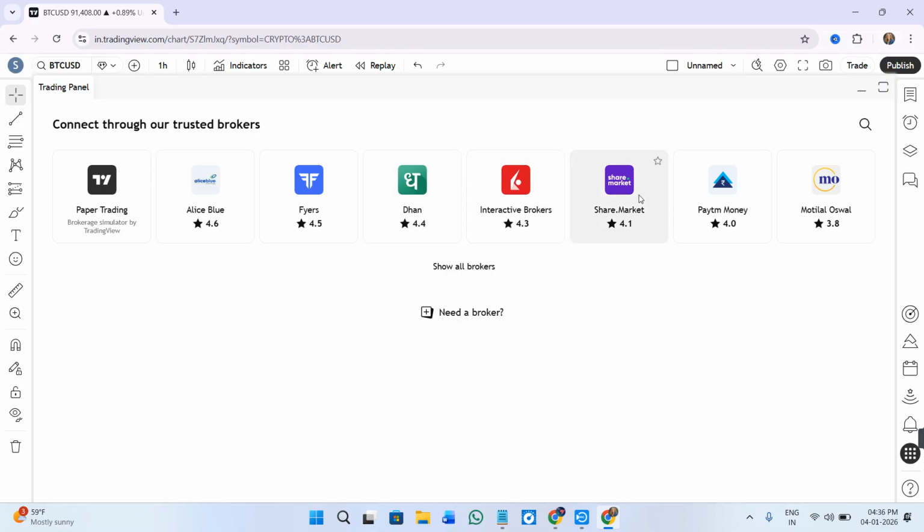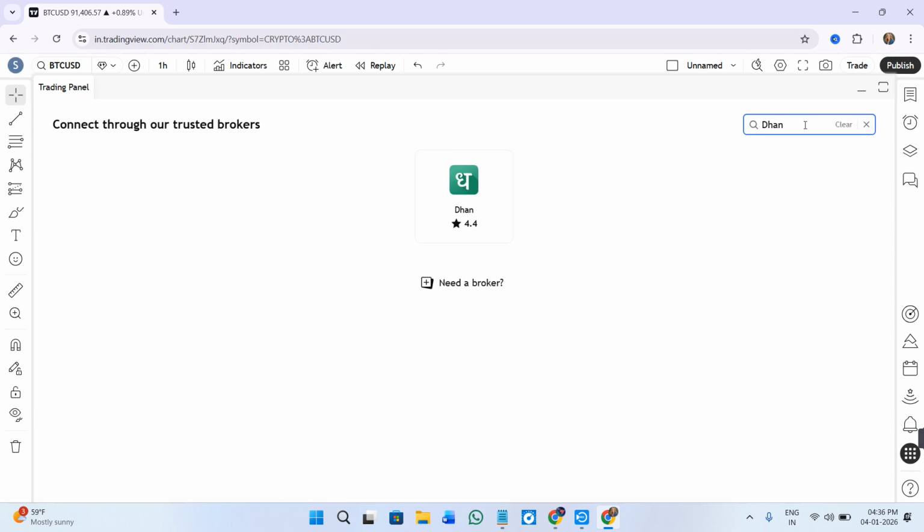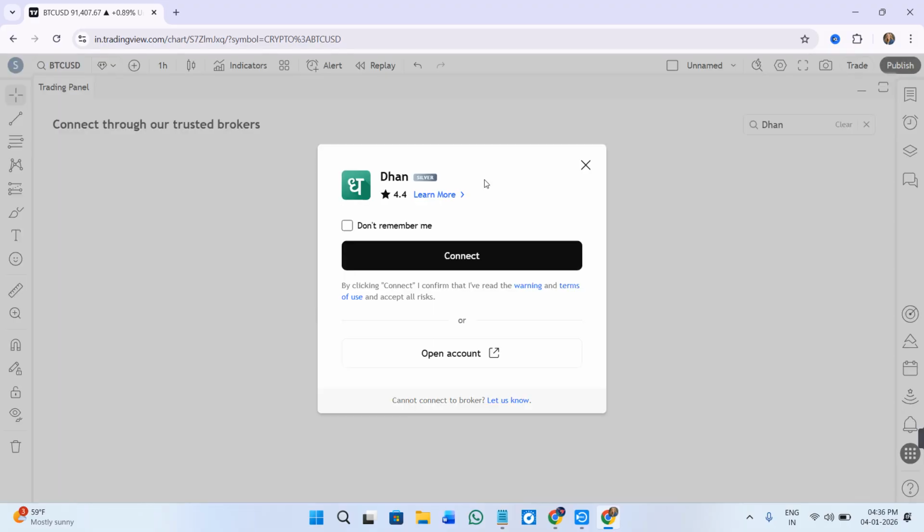If you are not able to find it over here, you can click on the option of this search icon on the top right hand corner of the screen. Then you can simply type Dhan here. Once you are able to find the Dhan application, click on it, then click on the option of connect.